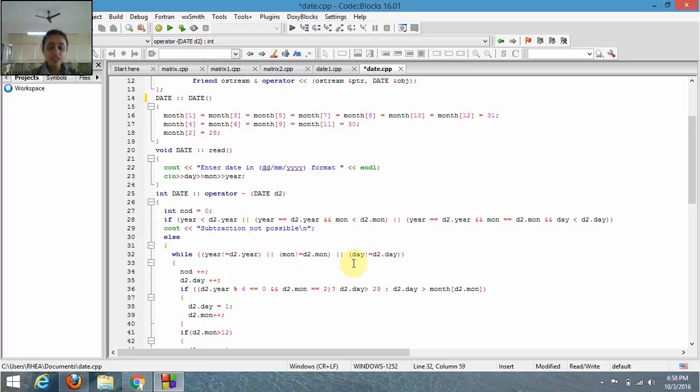If any of these conditions is true, then the number of days, which we had initialized as 0, will be incremented by 1, and the day that the user had entered will also be incremented by 1. Now again, the condition is checked.